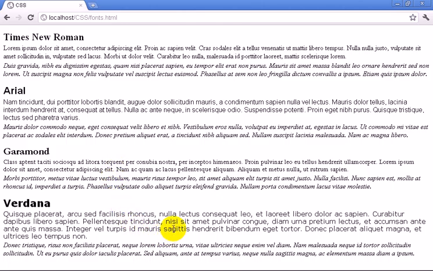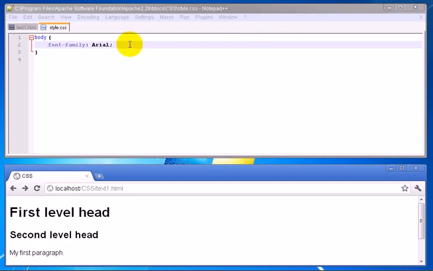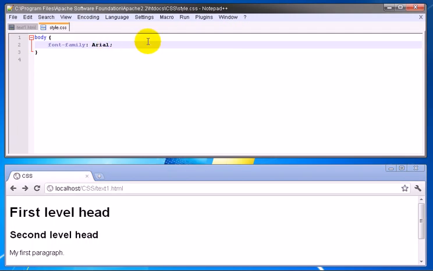The font-family property may specify more than one font. If our browser doesn't support the first font, it will automatically switch to the next one, and so on. The last part of the value should specify a generic family. The most common ones are serif, sans-serif, and monospace, fixed-width fonts.